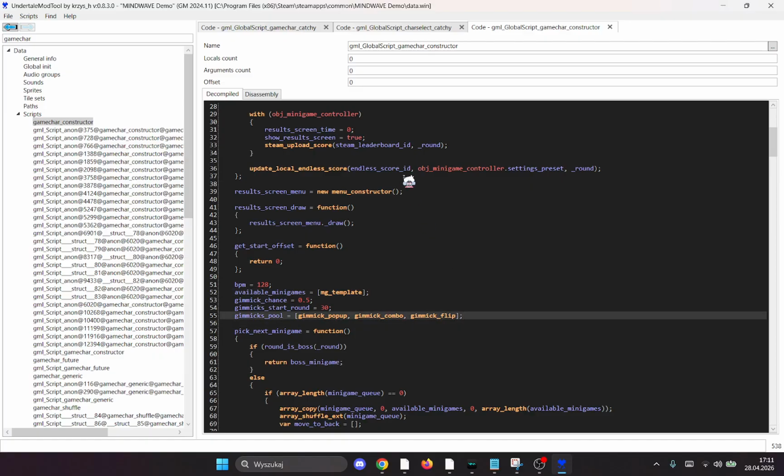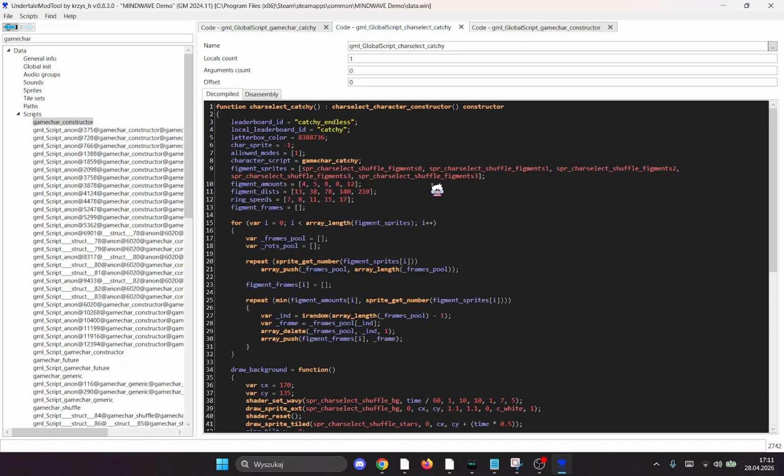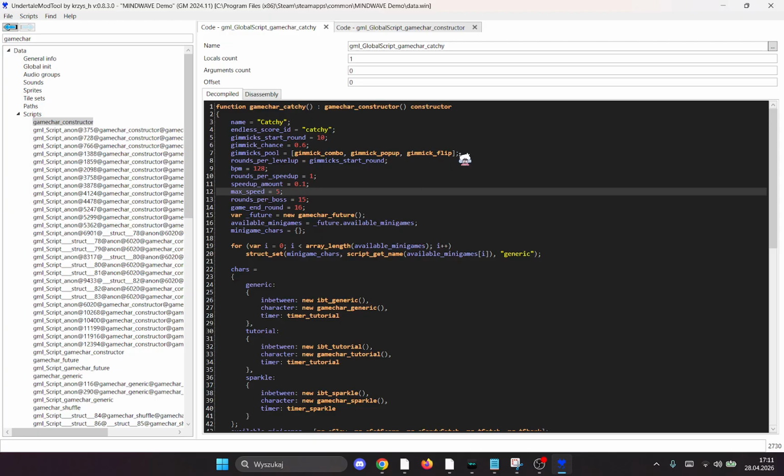And I think this is what breaks it, because even if you edit the gimmick pool in your thing, so for example, if you delete flip, the upside down will still appear, same with combo.